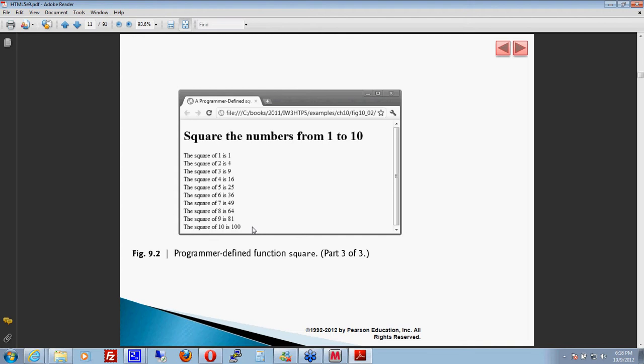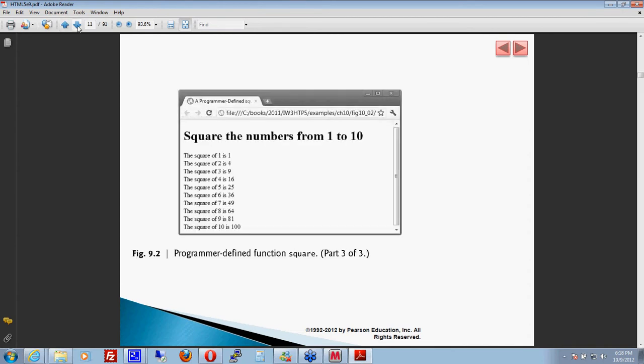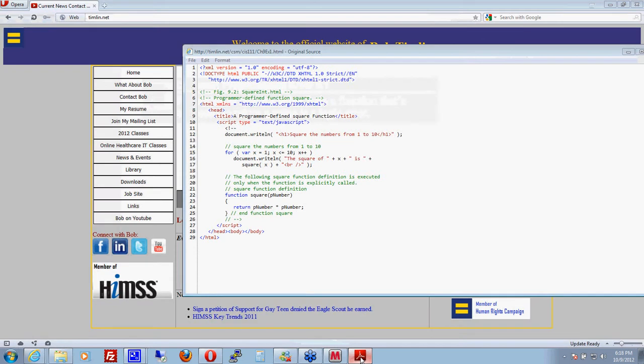Any questions on this example? You want to use the return value if you're going to return a value. That's required. It's a logic error if you don't put it in. If you're not going to return a value, it doesn't really matter. But in this particular case, we're returning a value, so it does matter.